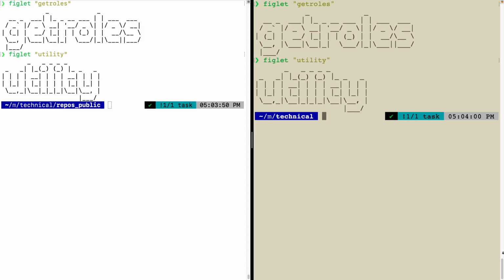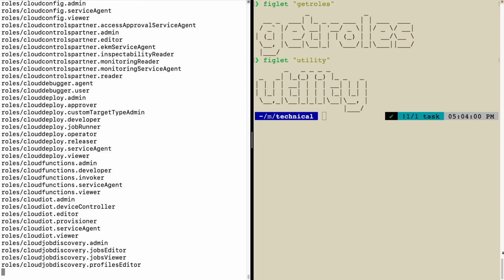Now, I want to be able to find a role that has that kind of permission, and say this is what I'm trying to say. Find the roles with monitoring.dashboards.create permission. That's what I need. So what will I need to do that?